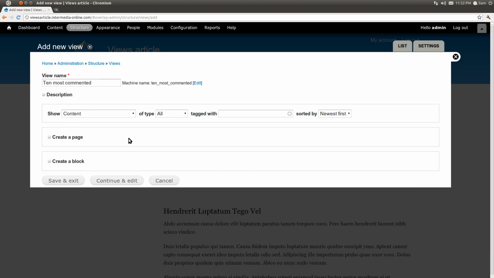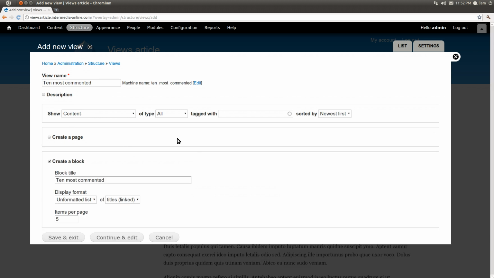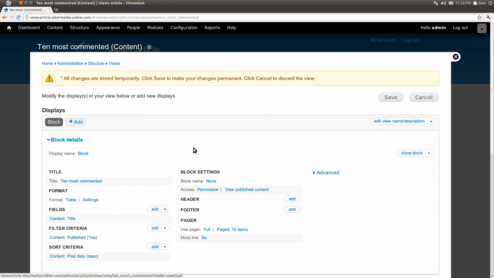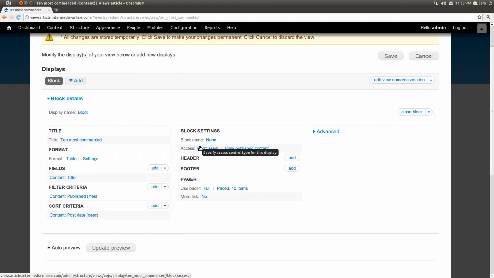In this case, we are going to create a block instead of a page, so uncheck create a page. Also, it's not going to be an unformatted list, it's going to be a table. Wait while it updates. You need to change the items per page to 10, then click continue and edit. As it is, this view won't do much, it's just a table of recently created content. So we'll start by adding a filter.